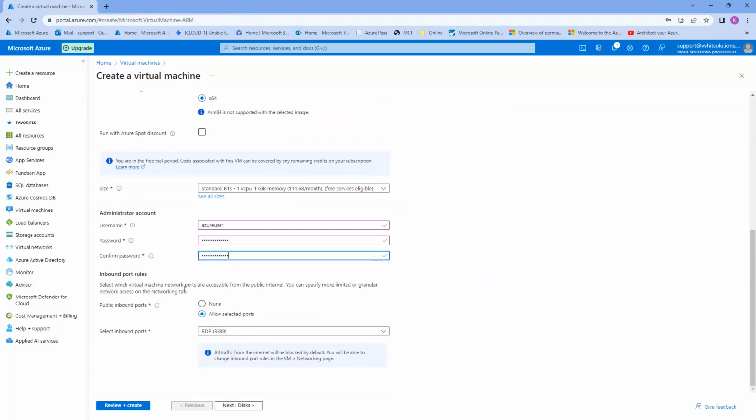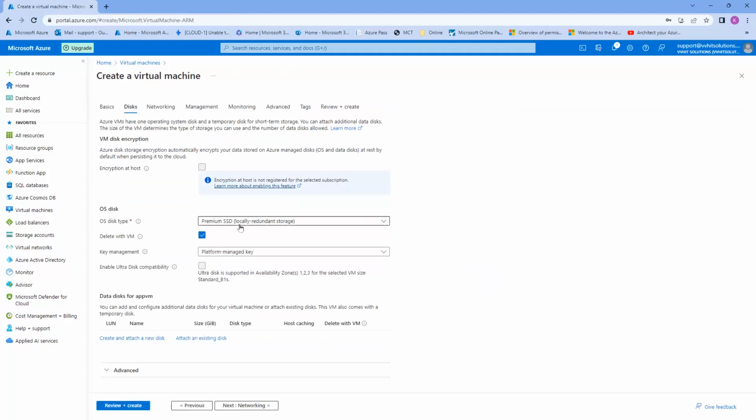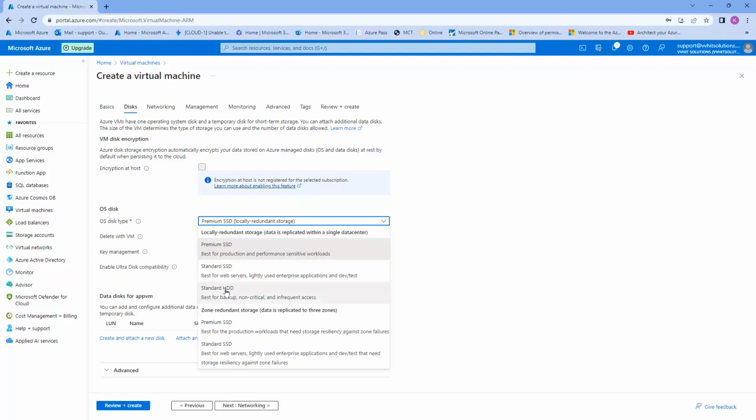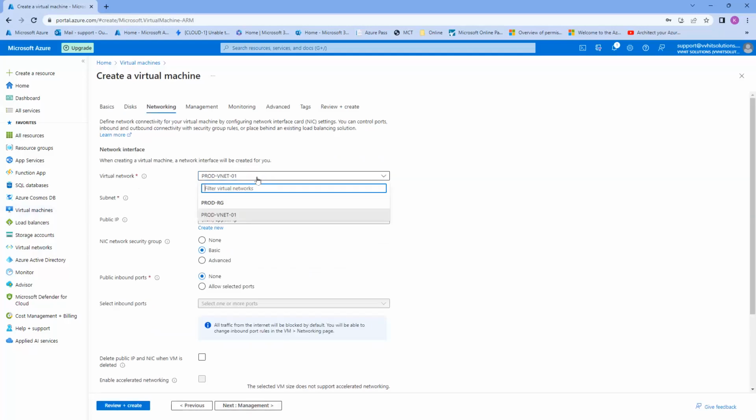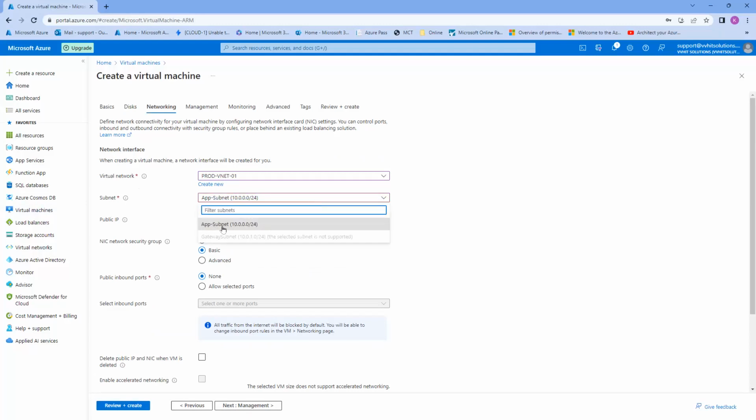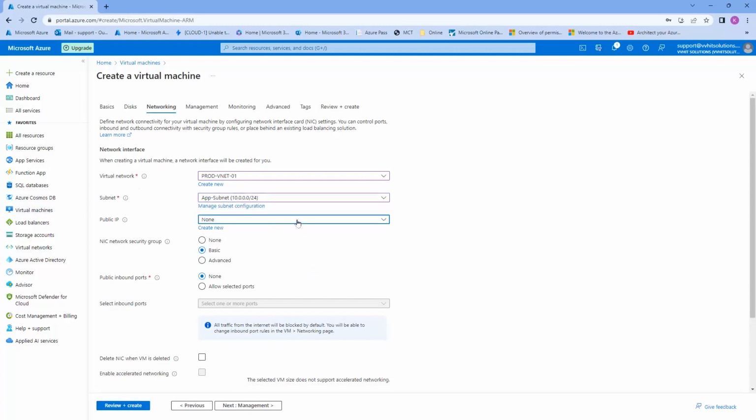Since we are going to test the Point-to-Site VPN, I don't want to enable any public inbound ports. And since this is a test environment, I will choose Standard HDD as the OS disk. When it comes to networking, I'm going to choose the existing VNet that I already set up. For the subnet, I can only choose the app subnet because the gateway subnet is not for virtual machine deployment. It is only for the VPN gateways. For public IP, I'm going to say none. I don't want to assign any public IPs.